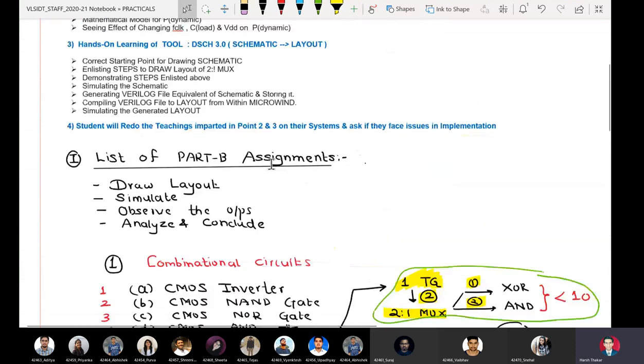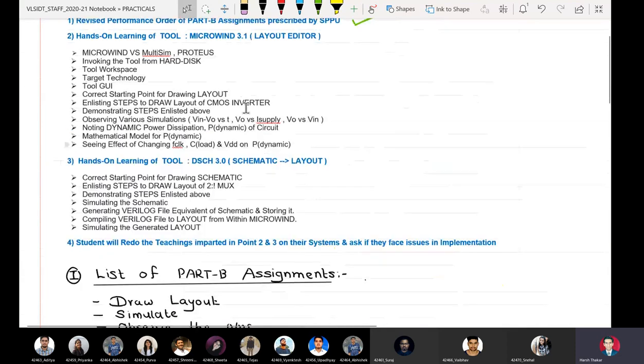Okay, so this was the similarity and difference between Microwind and tools like Multisim and Proteus, which we have studied so far. Okay, so this point we have covered, and I will help you to appreciate how all the dimensions in Microwind are in nanometers.